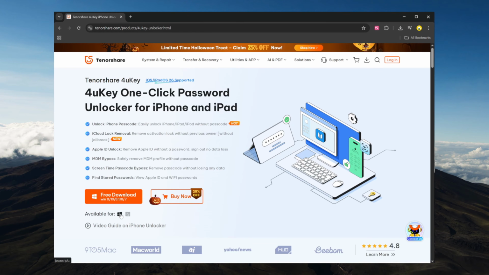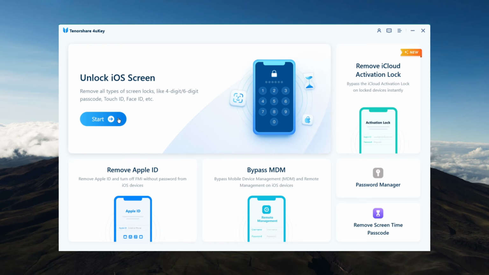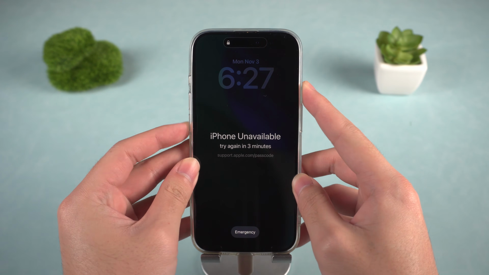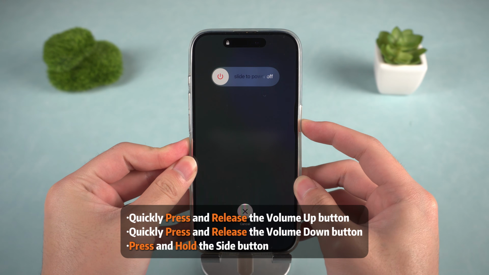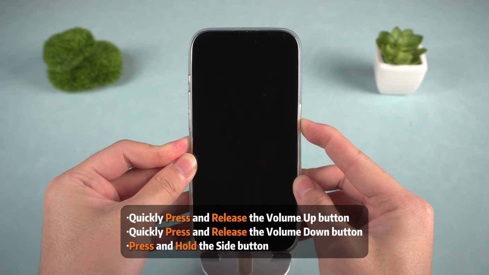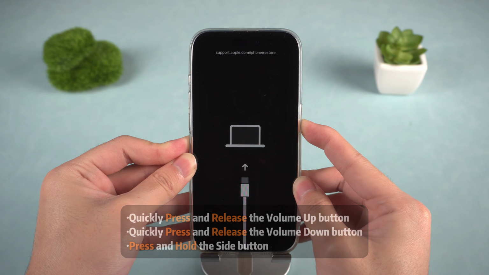Start by downloading and installing Tenorshare 4uKey on your Windows or Mac computer. Connect your iPhone with a USB cable and launch the program. Click Start and follow the instructions to put your iPhone into recovery mode if needed. For iPhone 8 or newer, quickly press and release the volume up button, then the volume down button, and hold the side button until the Apple logo appears. This may take about 10 to 20 seconds.